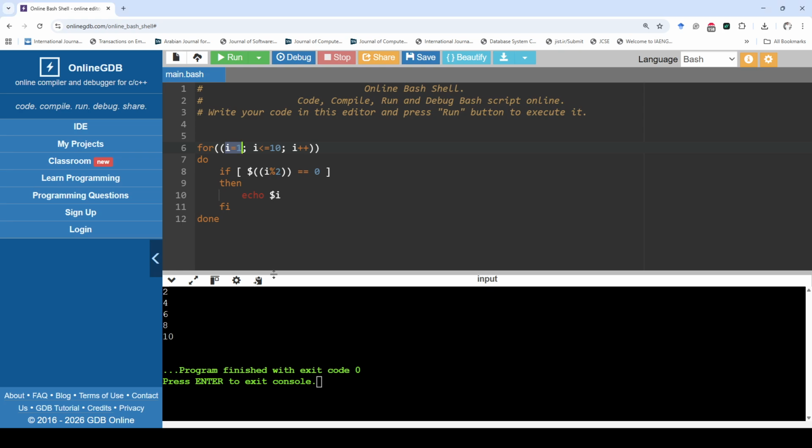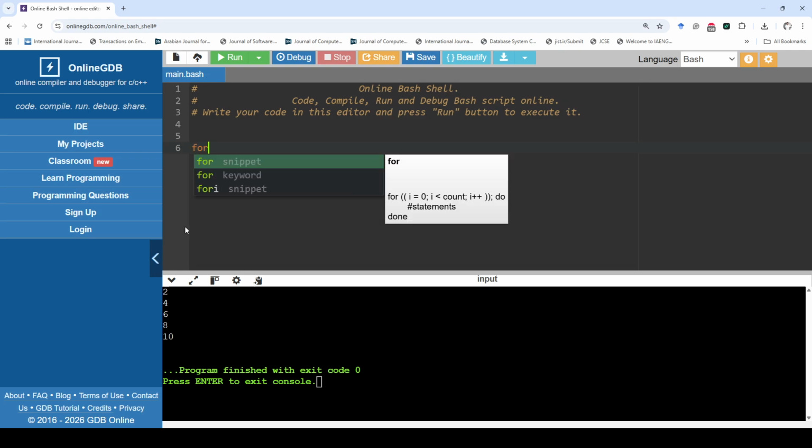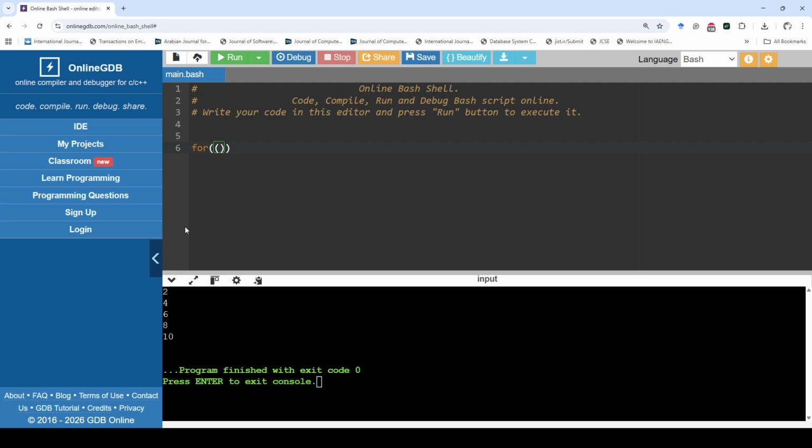Other thing, maybe sum of first n numbers, we can do that program, right? So I will again delete this. Same for loop I will use. I want to take that number from the user. So let's talk about read. So read is a command, right? Read is a keyword here which is useful for us to take the input from the command prompt. Okay, taking the input from the command prompt, we have to use read.